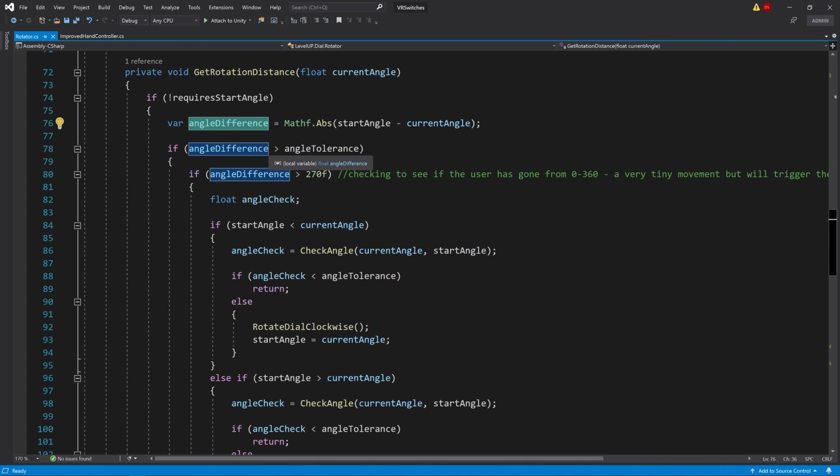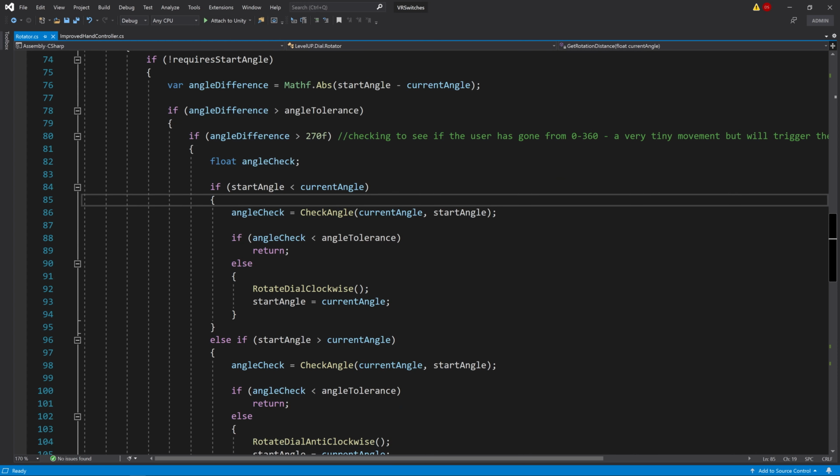And then if the angle difference is greater than the angle tolerance, so has our hand moved enough or rotated enough to enable the dial to turn? In this case, it has. Let's just say that, for instance, the angle tolerance was 10 degrees. If our hand is rotated more than 10 degrees, and that's checked by our angle difference, then we can rotate. But there's a couple of things we need to check once we have rotated. At the moment, the way that the dial works is that you could turn the dial to the left still, and that will go from 0 to 360, which would appear as quite a big movement, but it's actually only tiny. So we need to check for those different things.